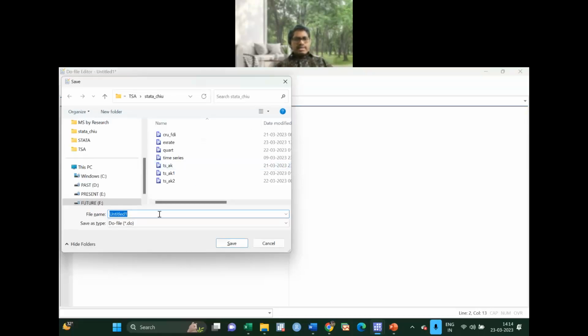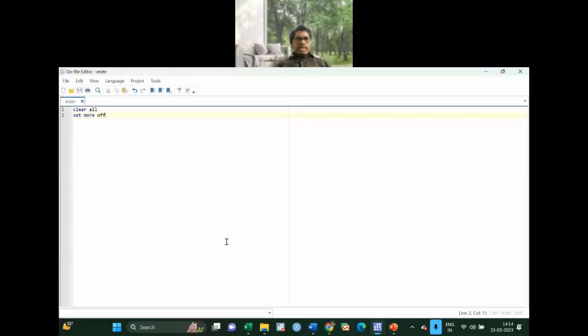Let me save it as e-rate dot do file, so the extension is do. Now, the log file we have created, and we have already imported the data. The next task is to check how our time series data looks.